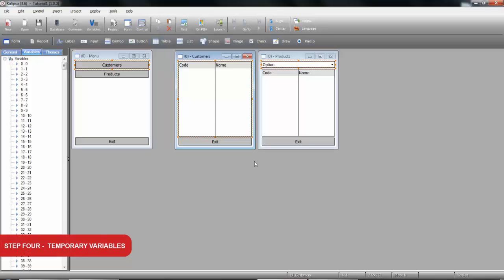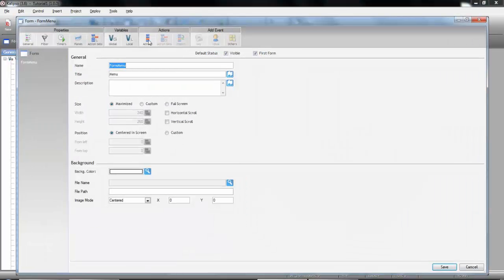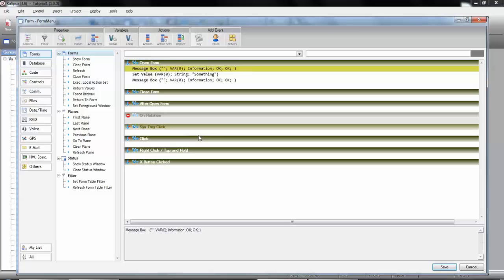Finally, we also have temporary variables. Temporary variables exist at the event level. This means that each event has 100 temporary variables available. You can use them just like any other. For instance, in the opening of the form menu, we've already set the value of a global variable. Let's make an identical example using temporary variables.